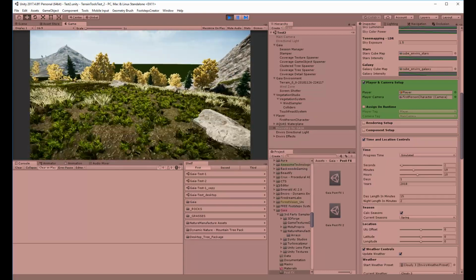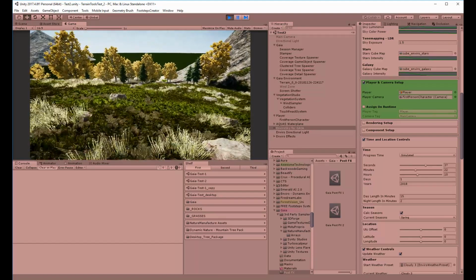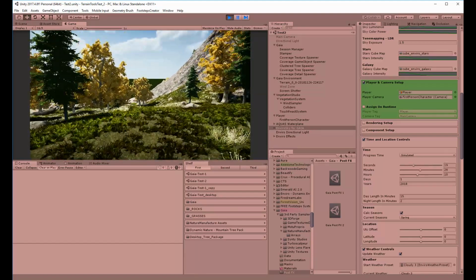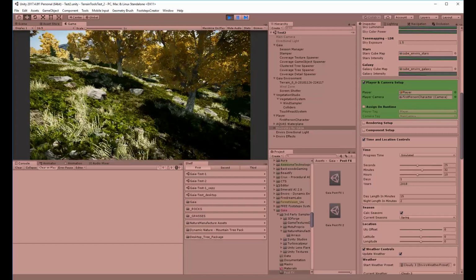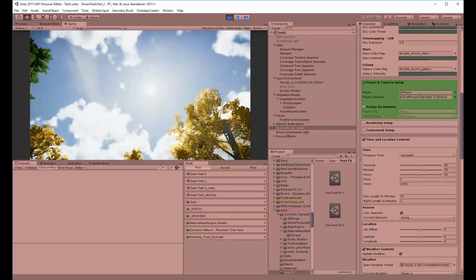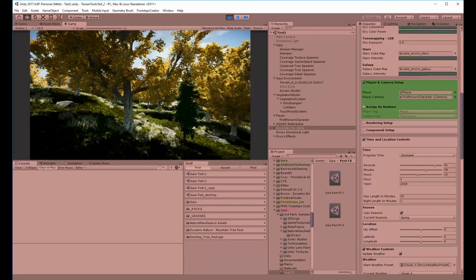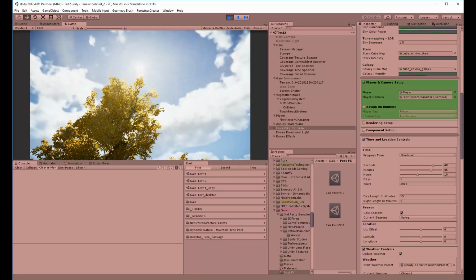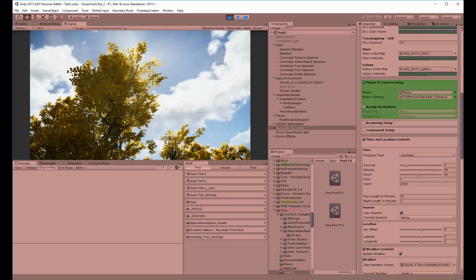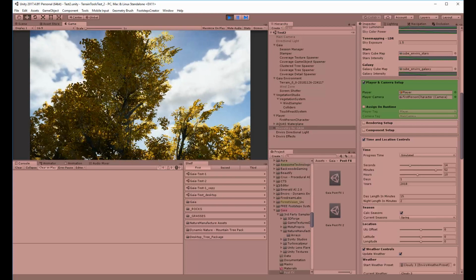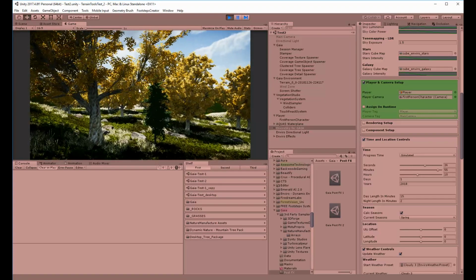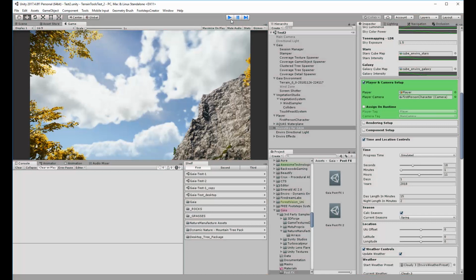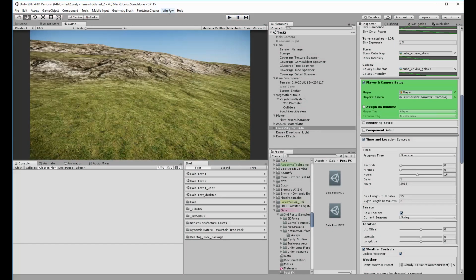Okay, so I think I'm going to start a bit more down here, so you can start seeing some of that. You get these sun shafts from Enviro, which are really nice. But we can do better.